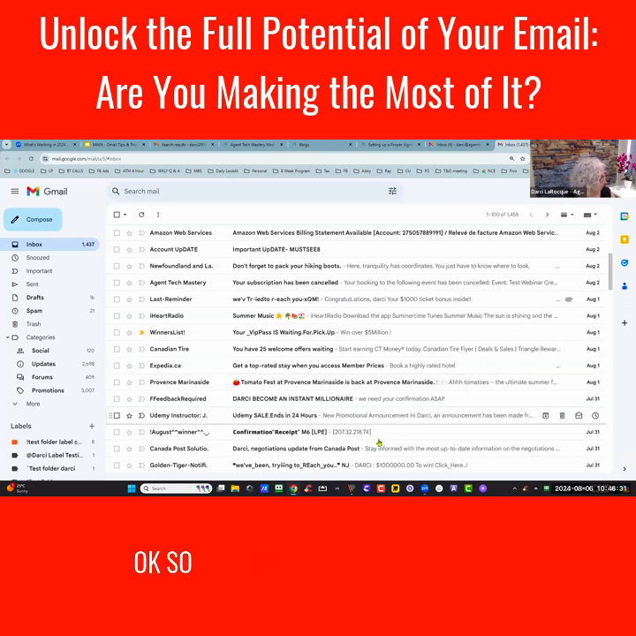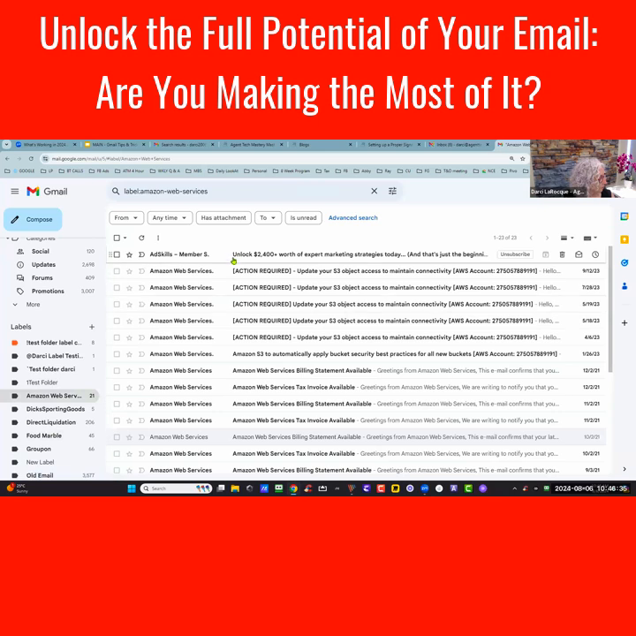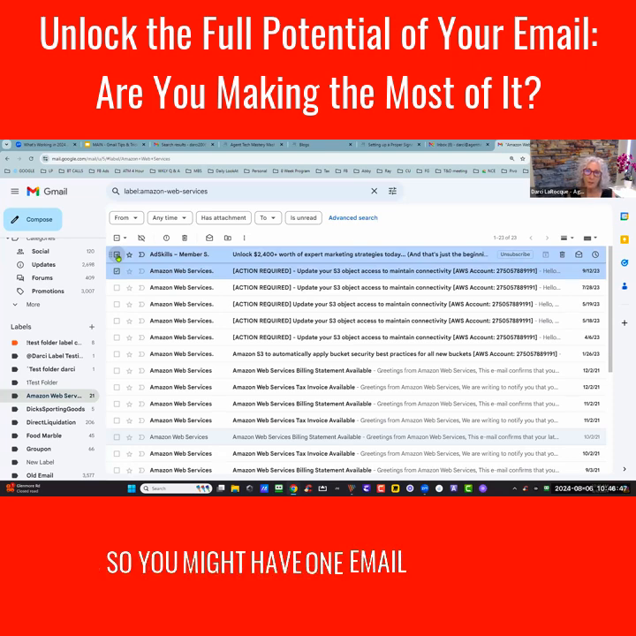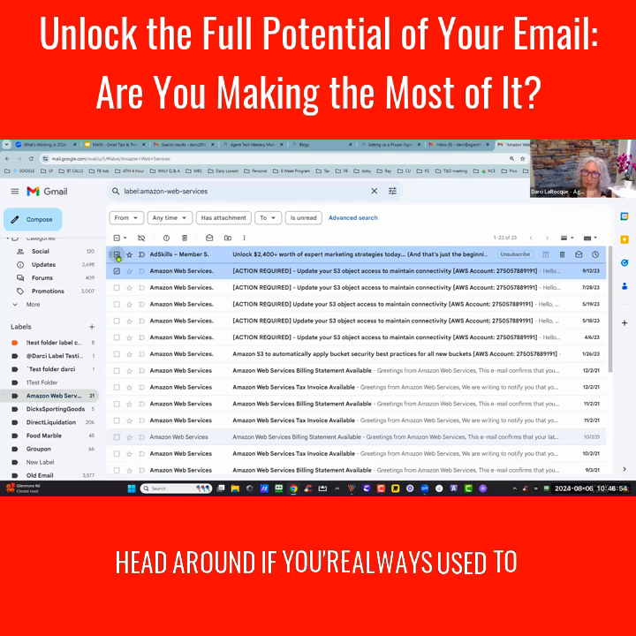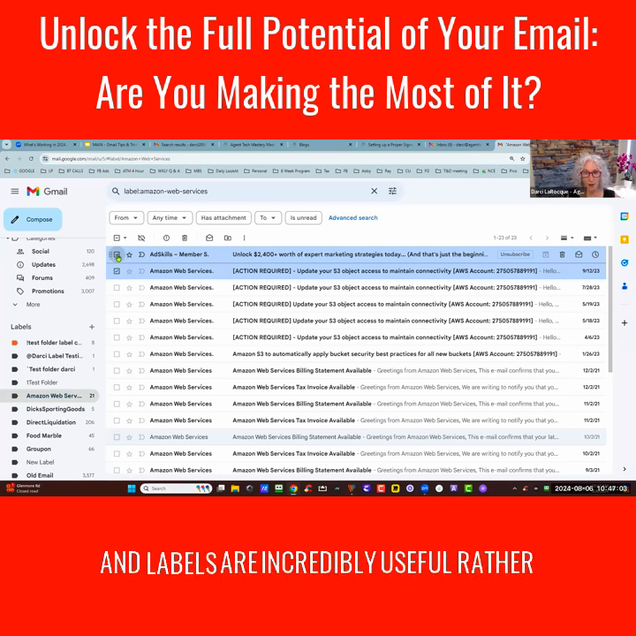Okay. So let's say I'm just going to grab one of these. I don't know, this one. So whatever this is, let's say Amazon Web Services. I could also make all these have a different label, a second or third label. So you might have one email that has different labels. And it's really hard to wrap your head around if you're always used to the word folders. So I always tell people this is Gmail specifically, and labels are incredibly useful rather than a folder structure.